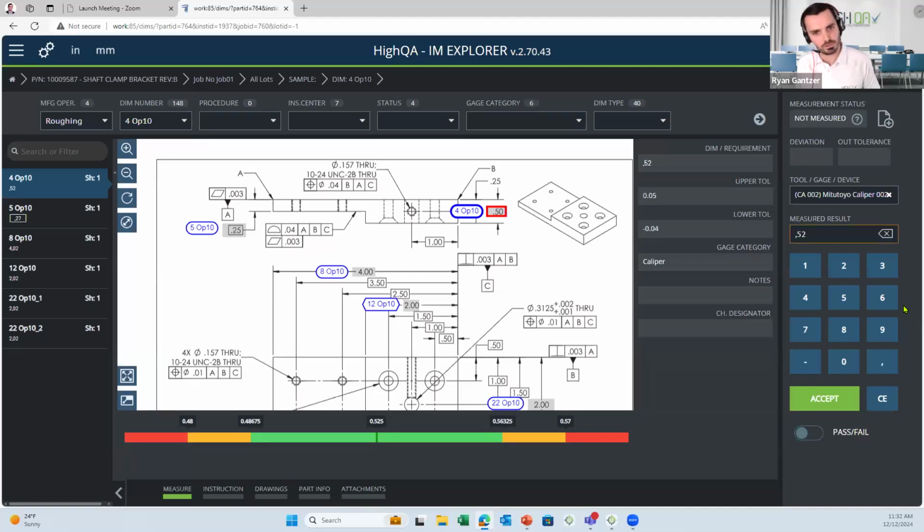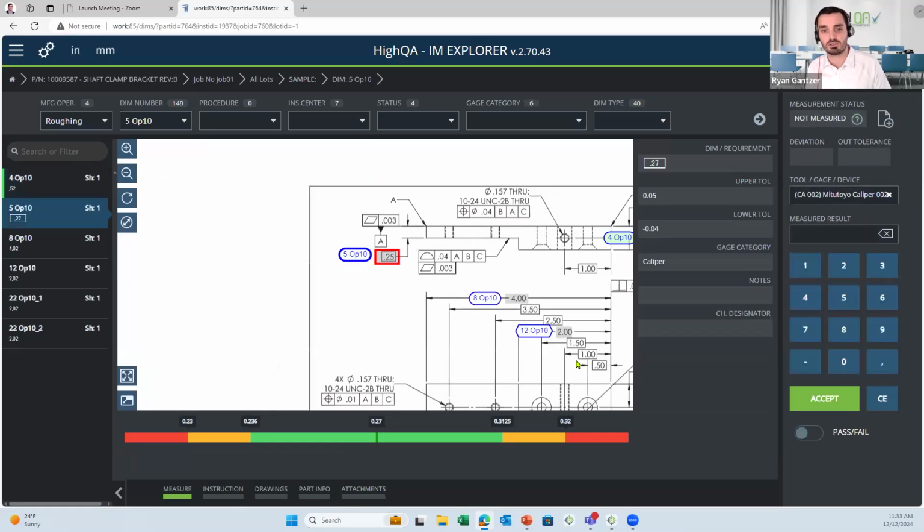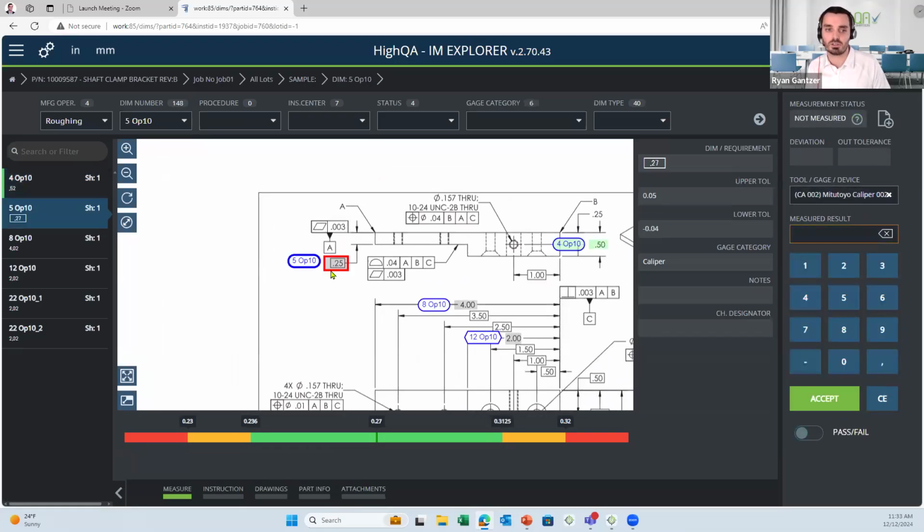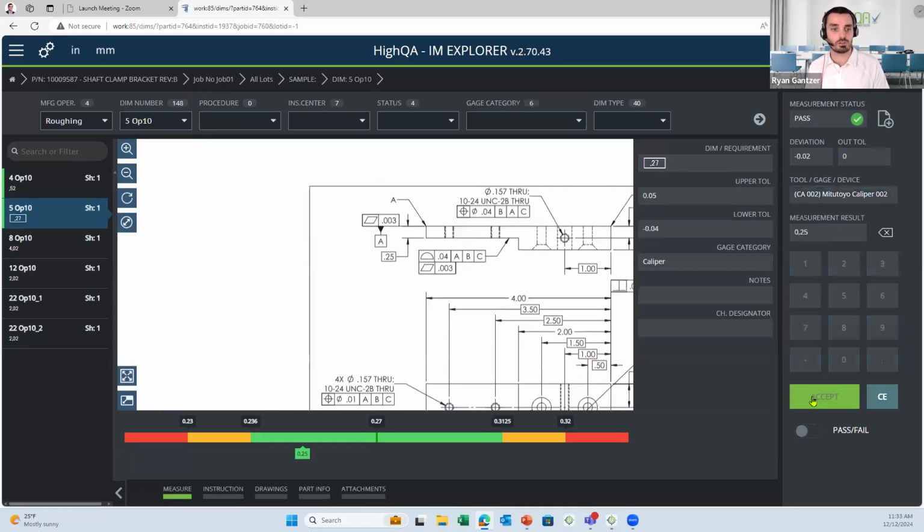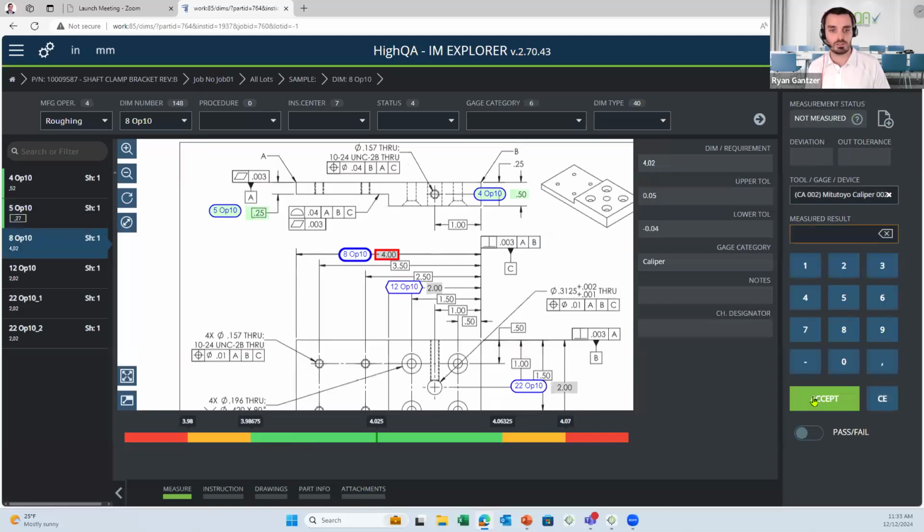We do support Bluetooth gauges or wireless connectivity. That's why this measured result box is blinking at me. So if you have those, we do support that. As I'm doing here, I'm just typing in the result, hit accept. A good check turns green and auto toggles to the next dimension. I'll do it one more time. A good check turns green, auto toggles to the next.